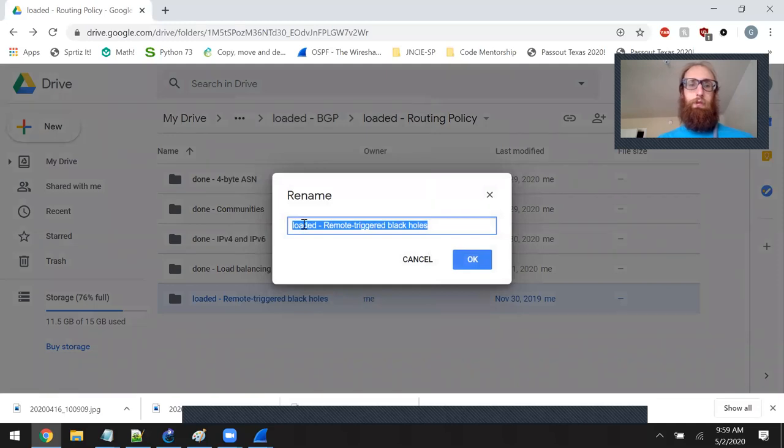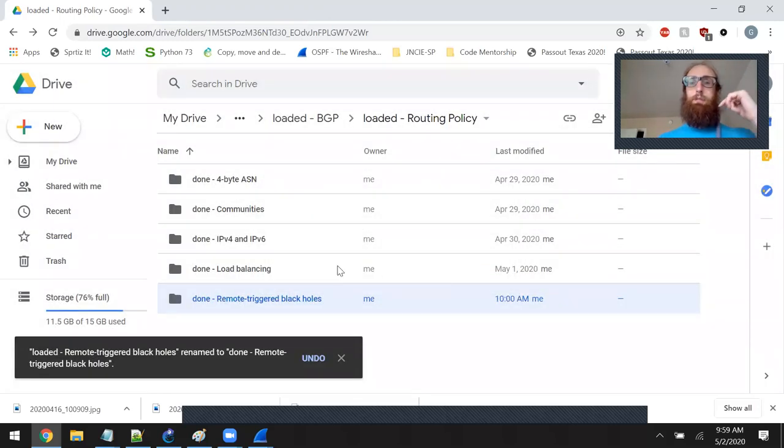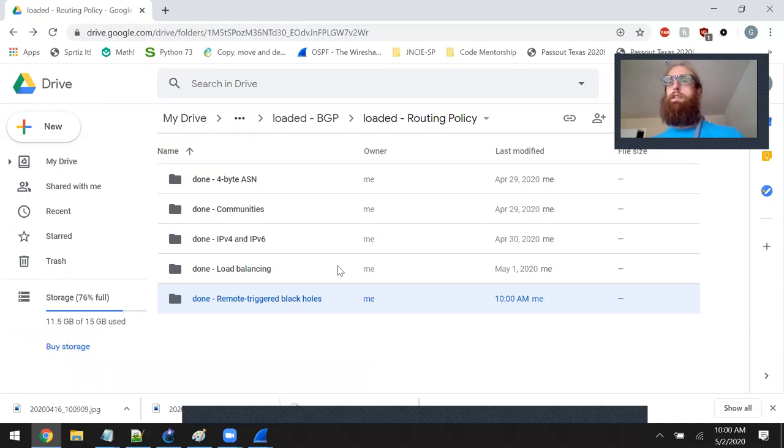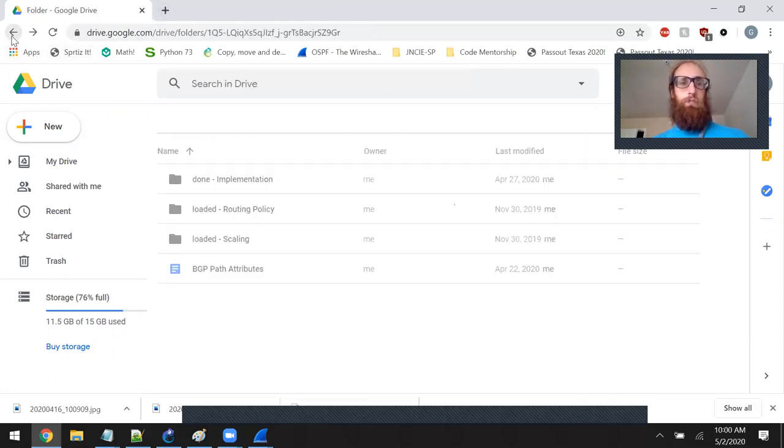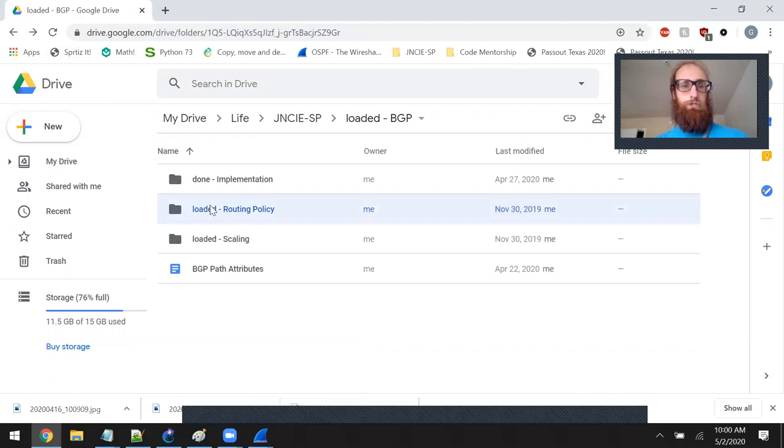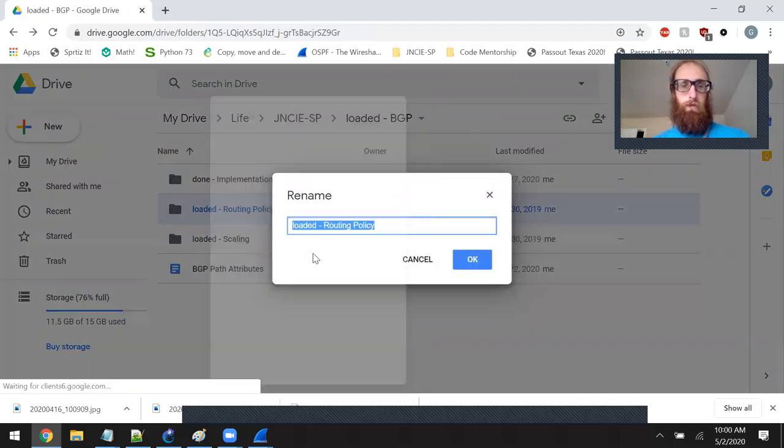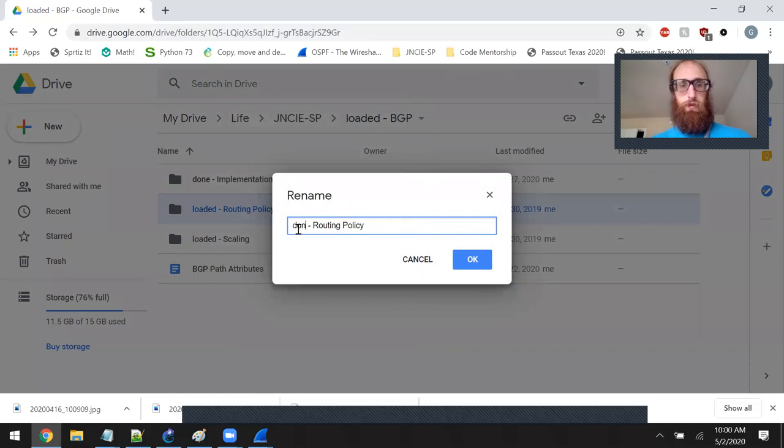Fortunately, I will admit I don't feel like this is my strongest subject right now, but I think I have some sense of how to do it. You just configure that discarding interface and then make a policy that sends traffic to that interface. So yeah, I'm going to say that this is done. Feels good to have it done.